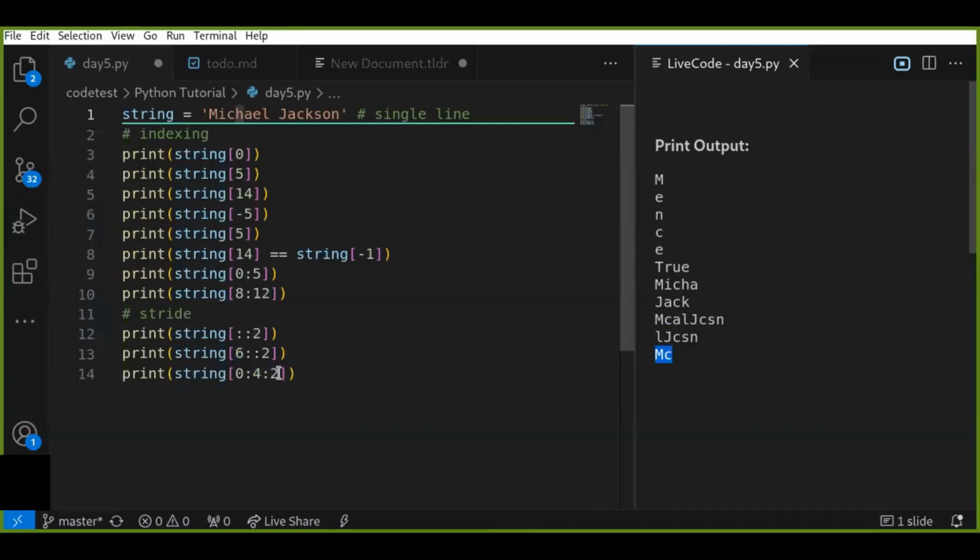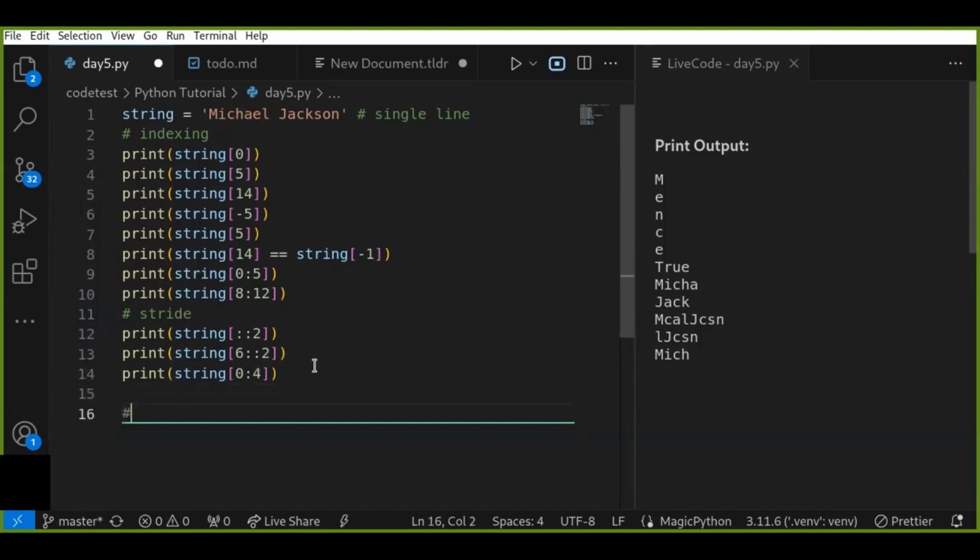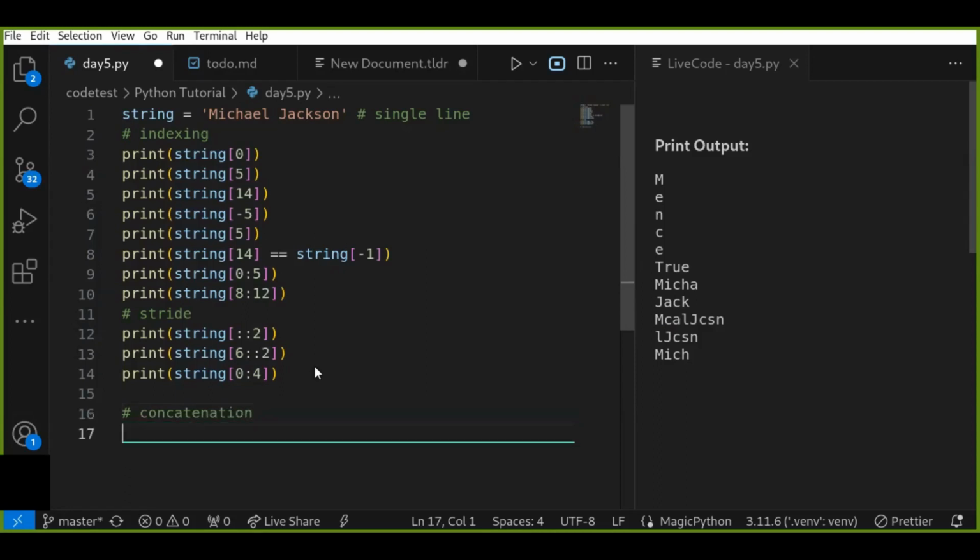But if you remove this one, you can obtain MICH without stride. Okay. The other important concept in string manipulation is concatenation. Concatenating strings is very essential, so we can concatenate or combine strings by using the addition symbol. And the result is a new string that is a combination of both.